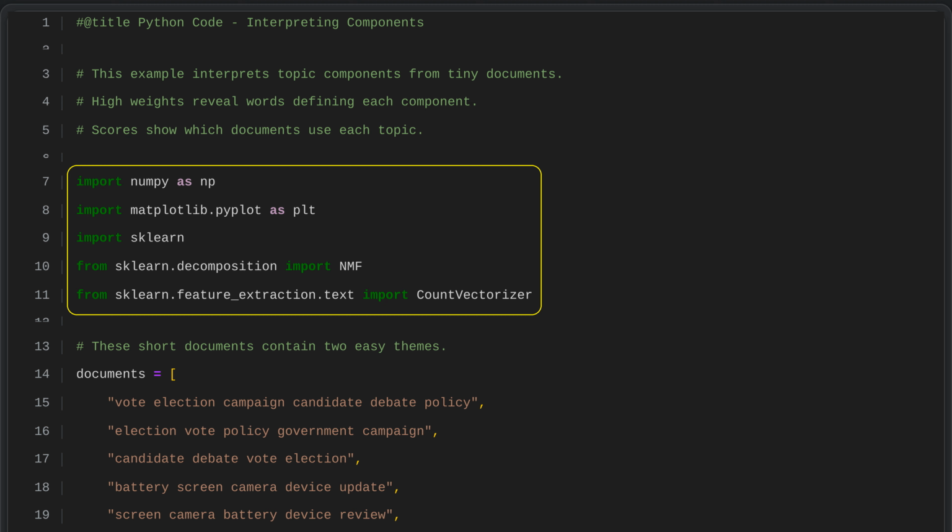Scikit-Learn provides non-negative matrix factorization to break a document word matrix into topics, while its count vectorizer converts text documents into token count matrices.